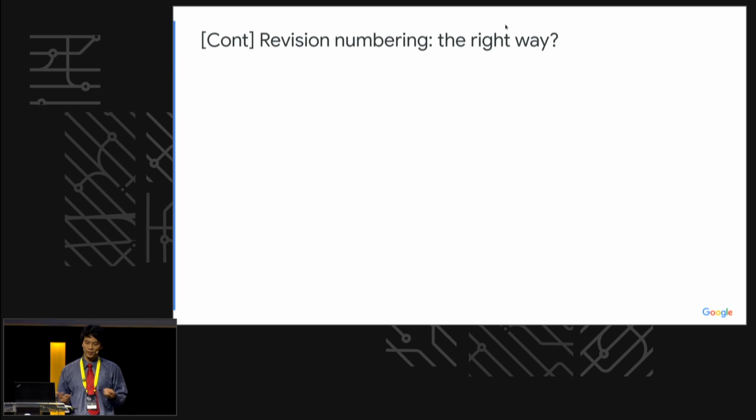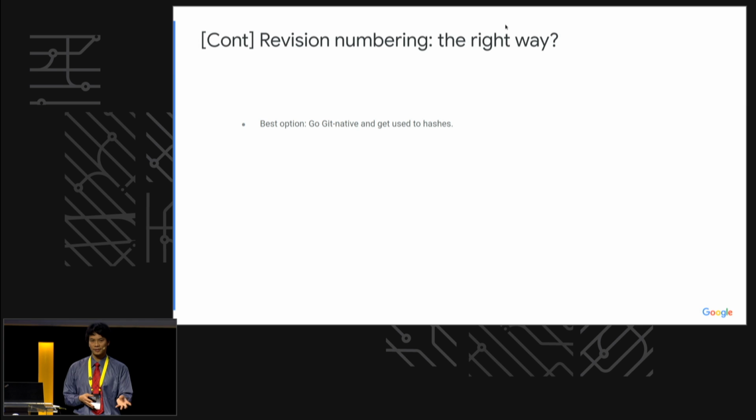But the lesson that we learned from here is, is there a right way to go about this problem? And personally, I don't think that we should try to solve this problem. We should encourage people to go Git native and get used to Git hashes and get used to git log to see the revision history. That's good anyway because it gives you way more information than a single digit would give you.